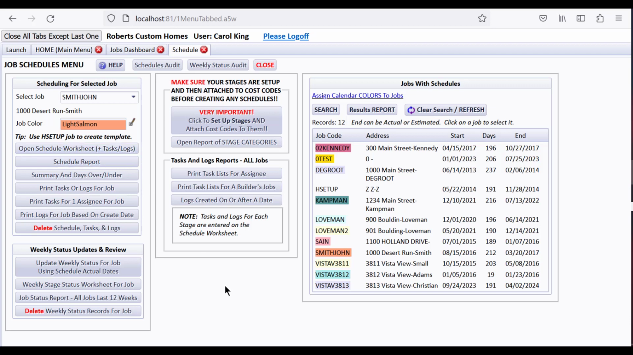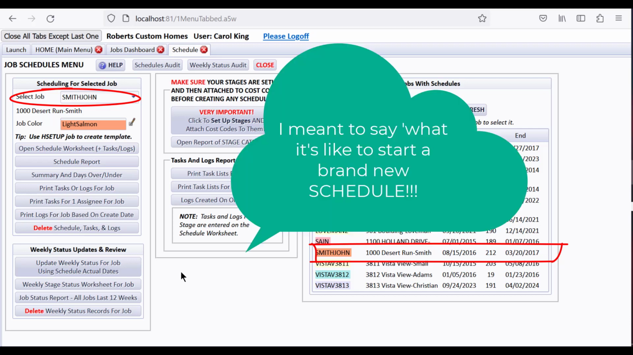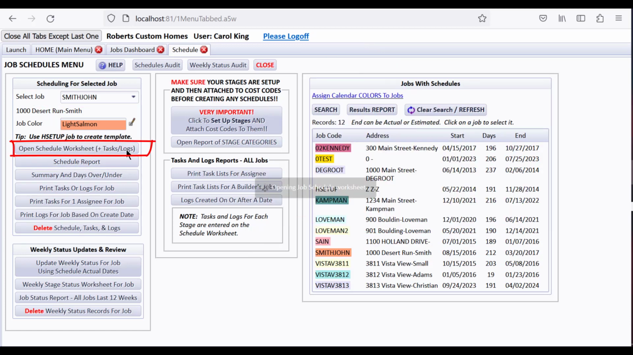So let's take a quick look at a schedule that I've had for a demo job, and pay no attention to the dates that are on this schedule. I'm doing this video in 2023, but this is a job I've had around to do demos with, so it has a lot more data to be able to show you the whole thing. And then I'll come back and show you real quickly what it's like to just start a brand new budget and what happens. So let's open the schedule worksheet that we've already got going in some form or another.